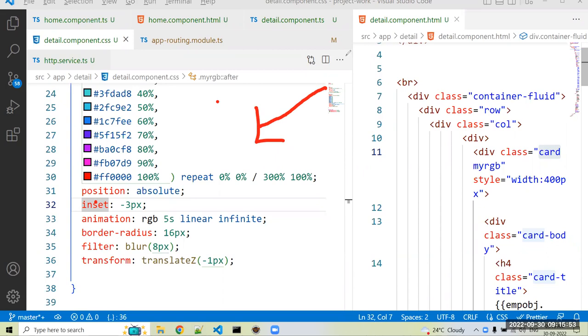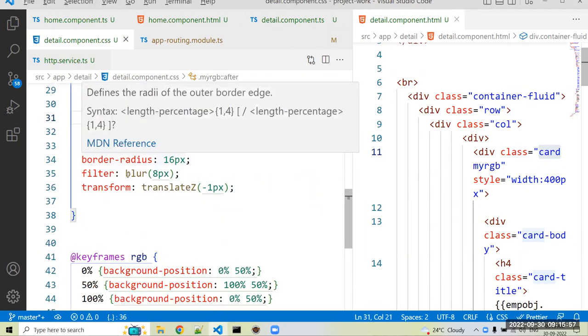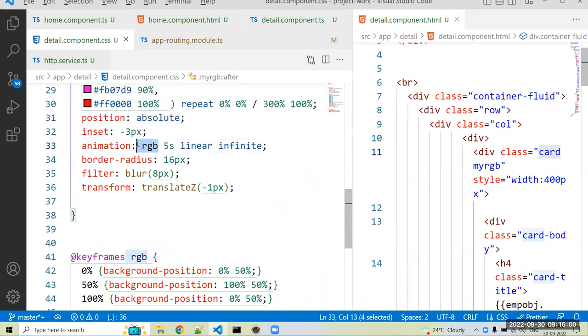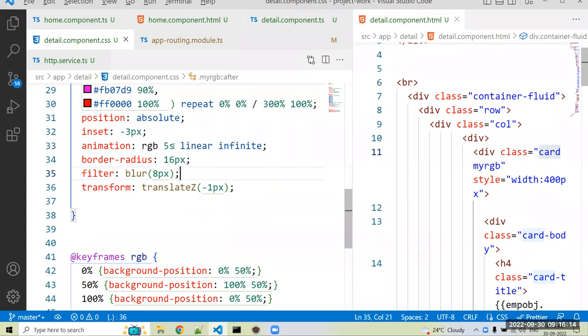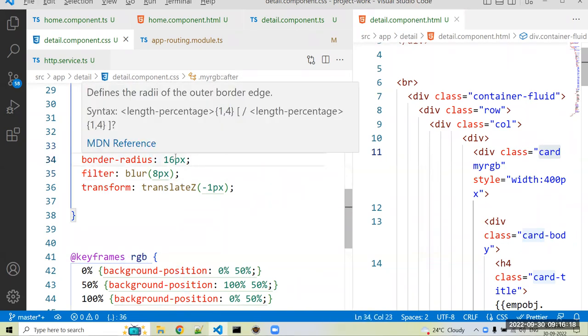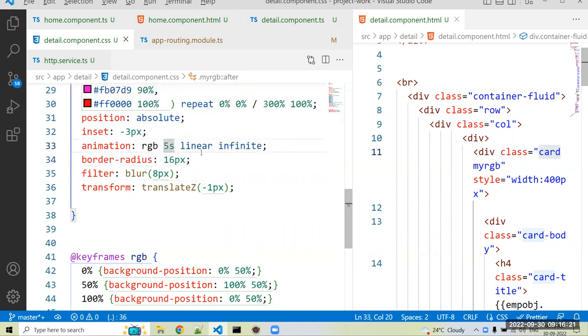Animation: I have to apply the animation. Animation is a property, and I have to apply a custom animation. For that I created an animation name, that is RGB. It is my custom name, not a predefined name. Animation is also a shorthand property. In the shorthand property, I mentioned 5 seconds, which is the animation delay.